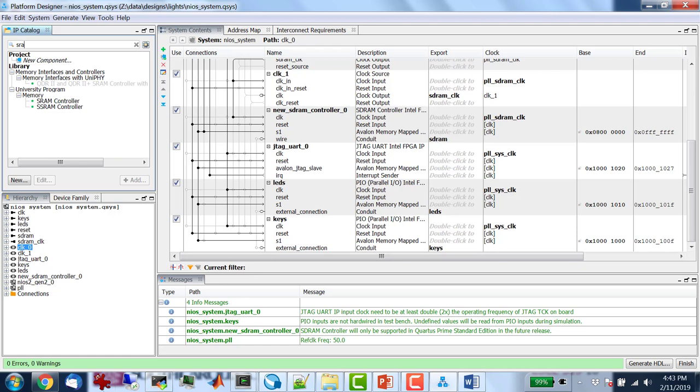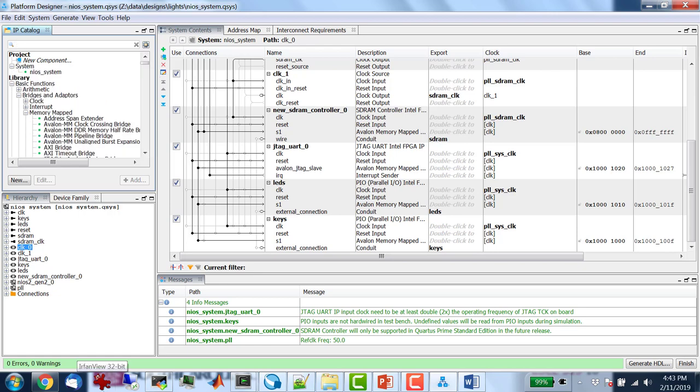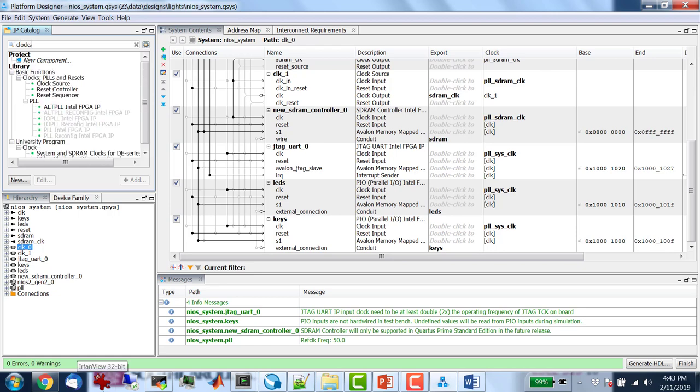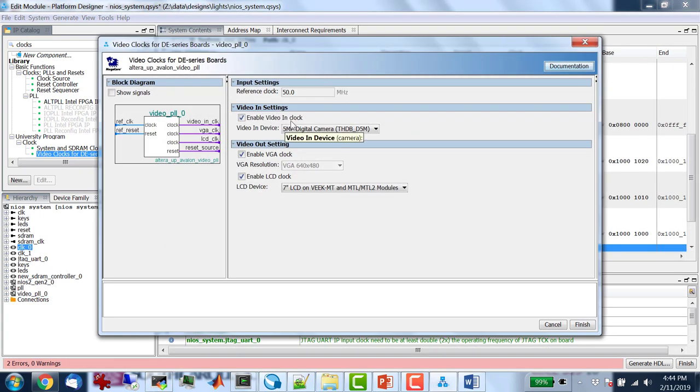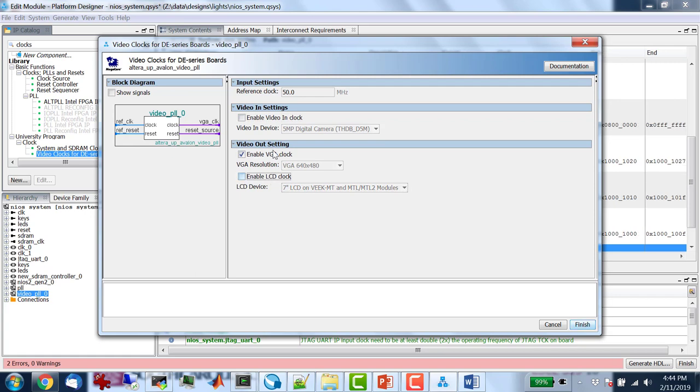So if we want to add video, the first thing we need to do is add the SRAM. Actually, I'm going to add the clocks first. If you search for clocks, this is the one that we already have, the system and SDRAM clocks. Now we want to add the video clocks. We don't need the video in clock. We don't need the LCD clock. We just need the VGA clock.